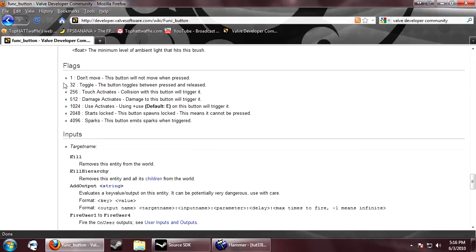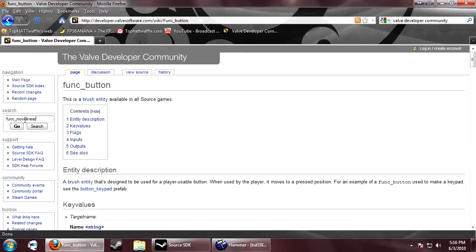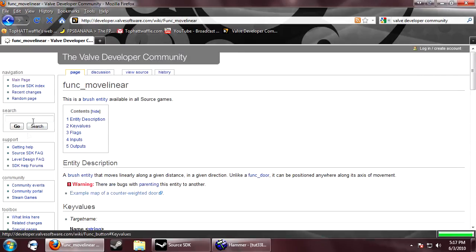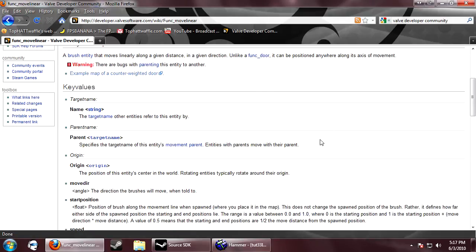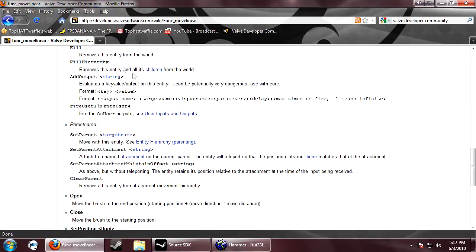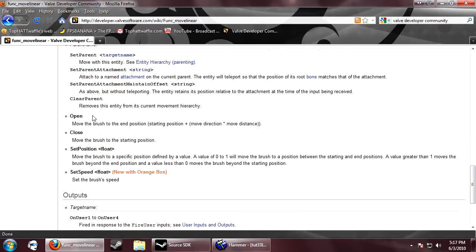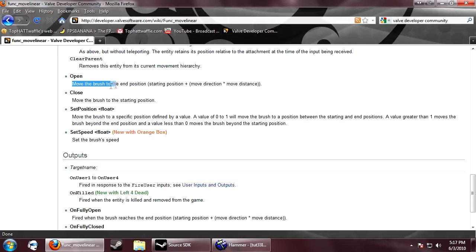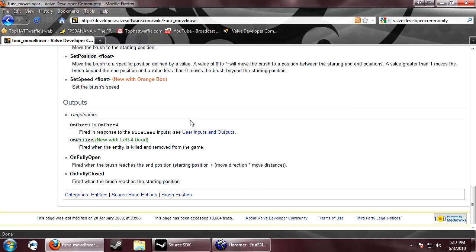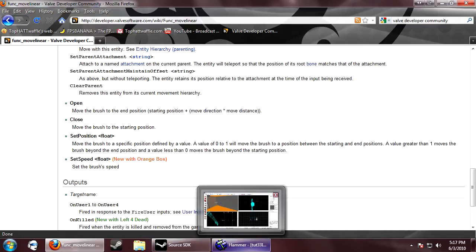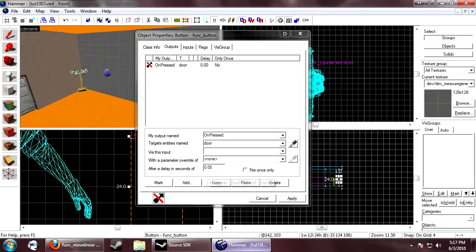If you want to find out more about that, that's when you go to the Valve developer community. You input the name, and you go down to the inputs here, and it gives you a more descriptive name of every item. So for open, move the brush to the end position, starting position plus move direction, move distance. And then close, move the brush back to the starting position. And then there's outputs. So everything has a different output and acts differently when it gets triggered.